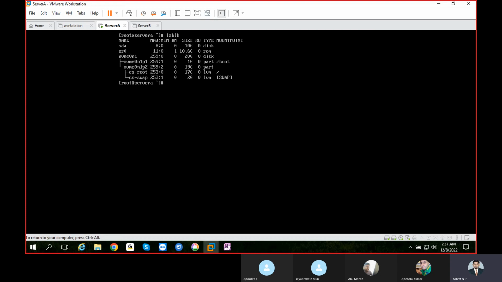So there is a hard disk added. This name is sda. So the size of the disk is 10 GB. I'm going to use a block device for creating the VDO volume. I'll use the entire sda hard disk for creating this volume.